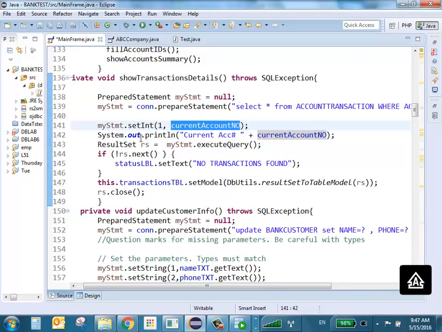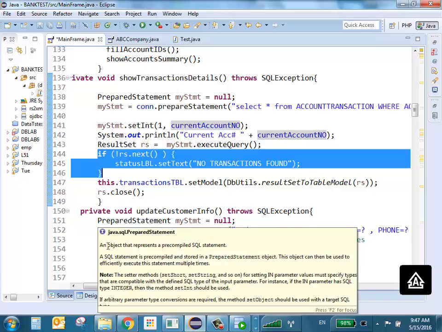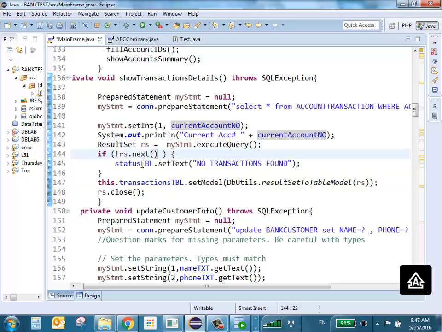Okay? If no transactions, and this is important, usually when you do a query, do not leave the customer without telling them what happened, okay? Sometimes there are no transactions, right? Okay? If there are no transactions, I have a label, I set it to what?